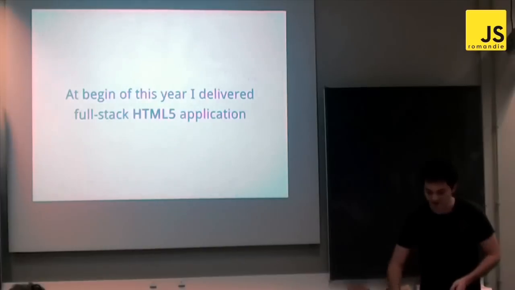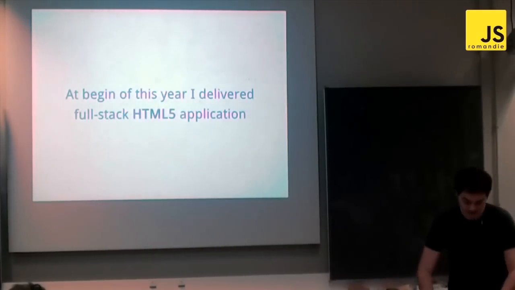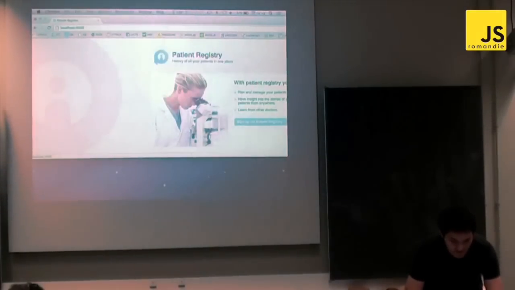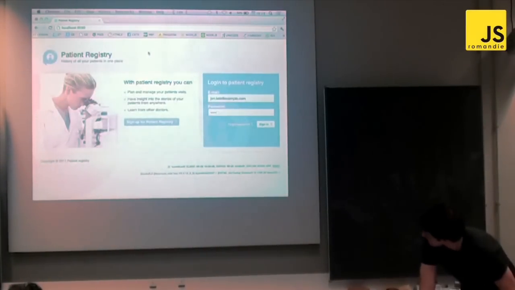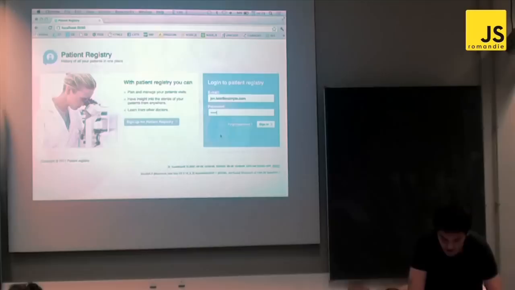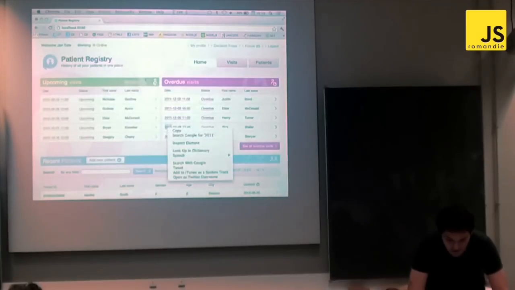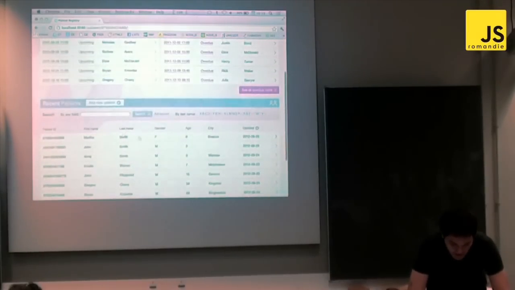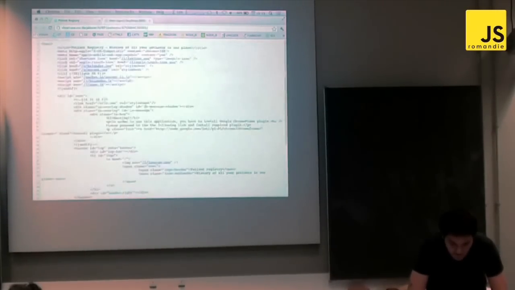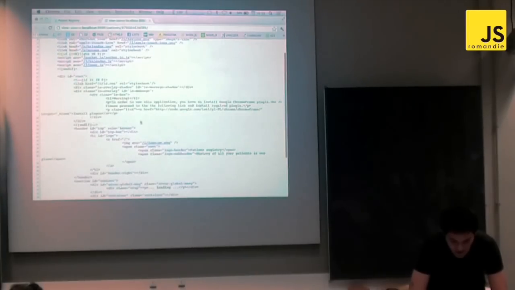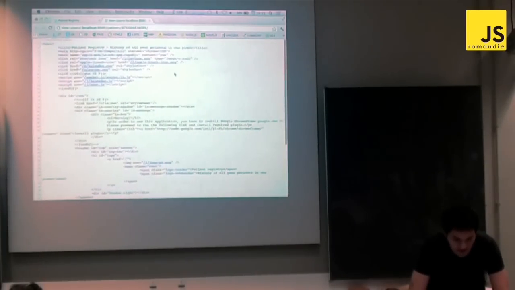I'm gonna just do a short demo of how it looks and works. So this is the application. It looks like a pretty basic web application, a typical patient registry system. If you look at the source code, it's a single page app. The whole application is basically this file. This is just the Google Chrome Frame logic and just basic containers for HTML.